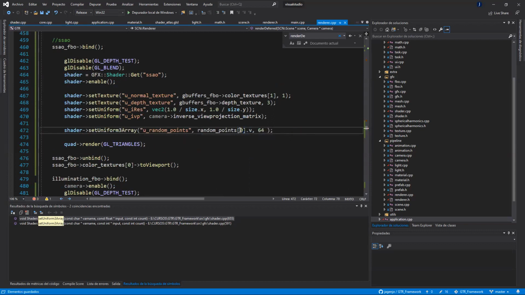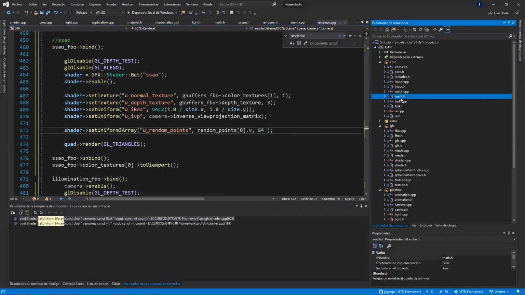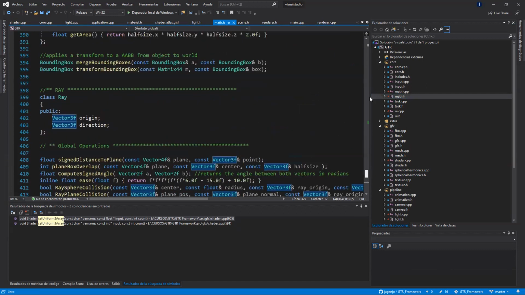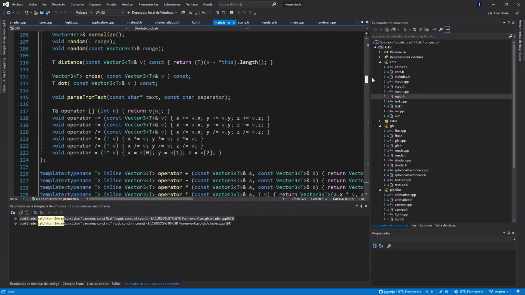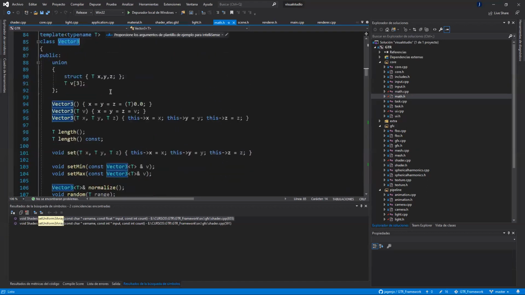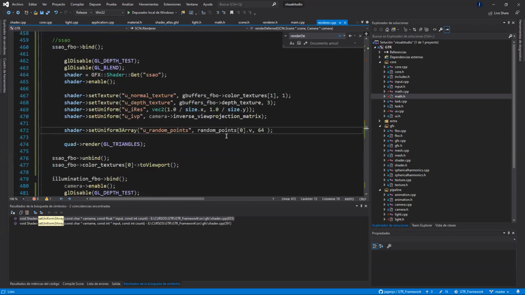In case you don't know what this .v is, in the vector3 class I have defined in my math library, which is around here, vector4, vector3, yeah, vector3, you can access x, y, z, or you can access v, and v is an array of the 3 elements. Because this is a union, accessing x, y, or z is the same as v0, v1, and v2. So if you put v and you don't specify the bracket and the position, this is the pointer to the first element. And this is what this function expects. It expects a pointer to the first element.